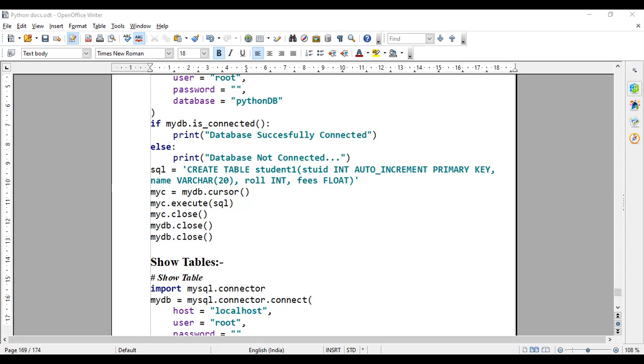If you want to join two tables, you use a primary key to connect to another table. In the other table, the primary key is converted to a foreign key. And name is varchar, with a limit of 20, and roll number is integer, and fees is float.